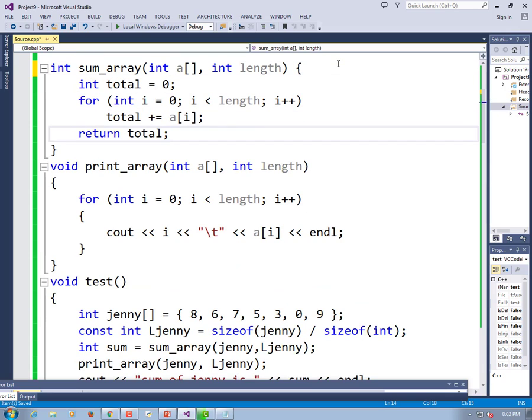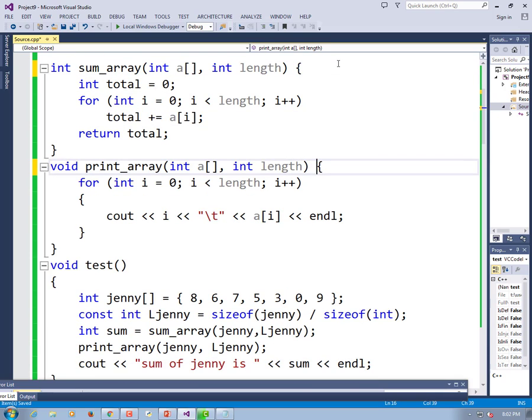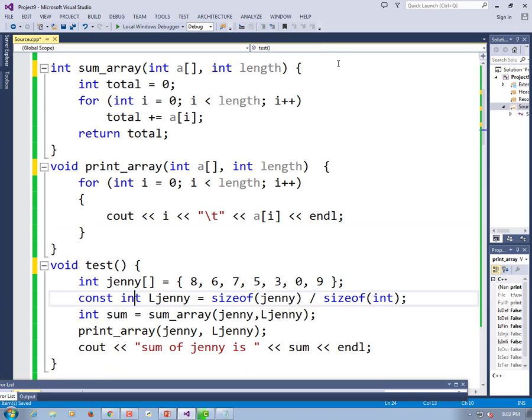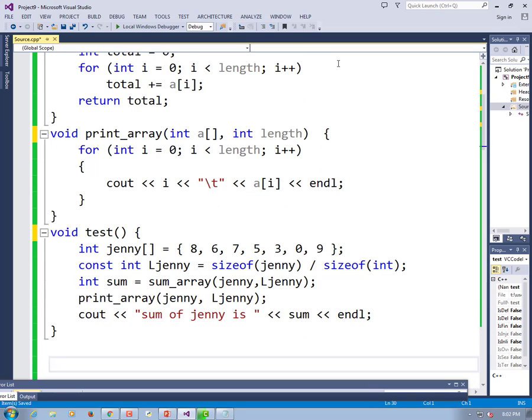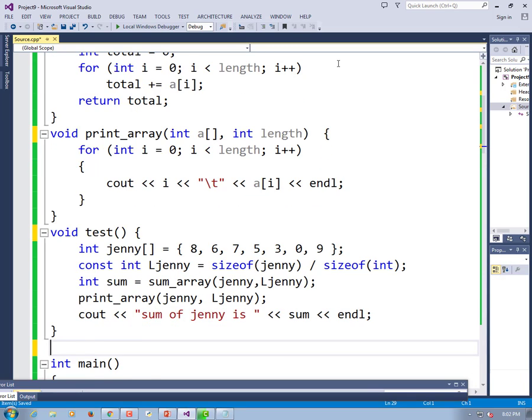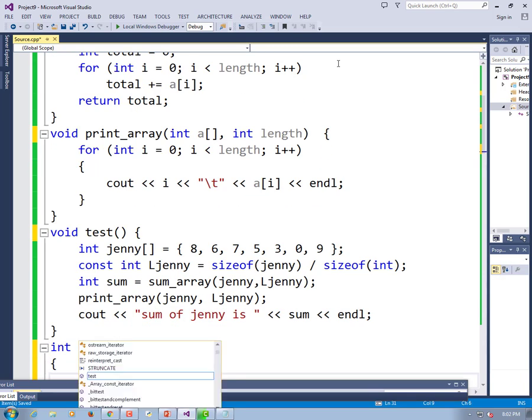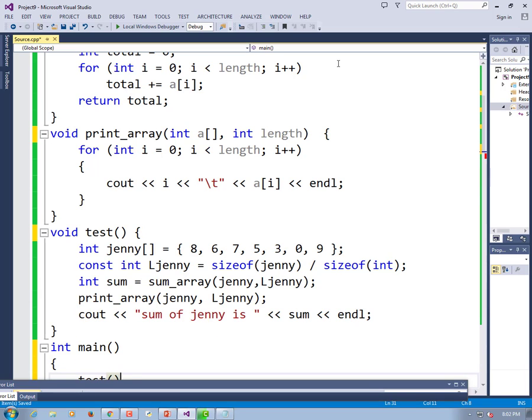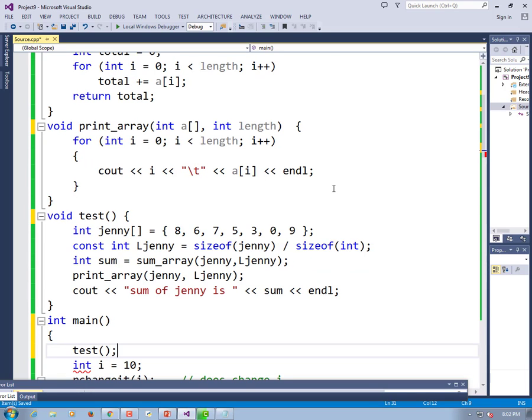I'm going to take some spaces out by moving the braces up to the previous line. That didn't buy me enough space. The last thing I want to do is the first line of main is now going to be a call to the test function. Like that.